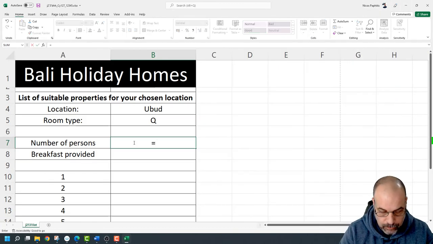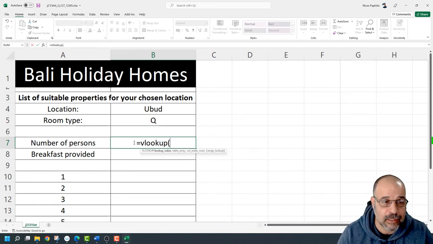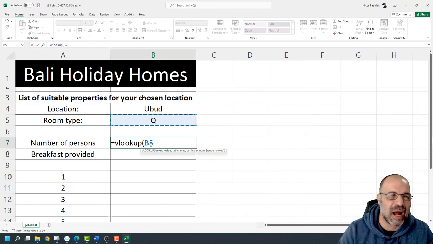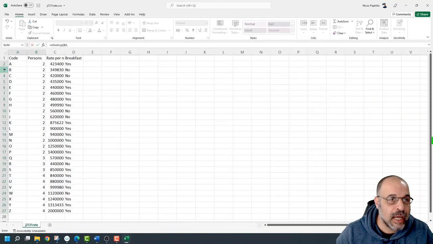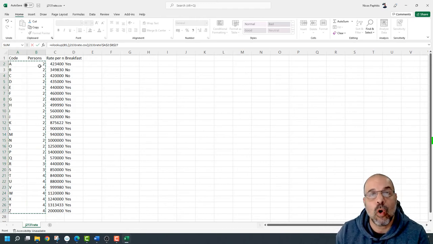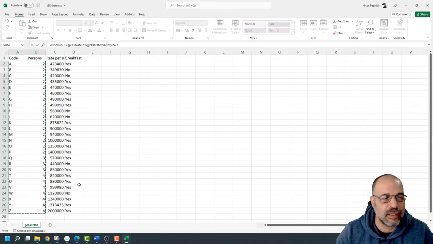So I'm going to go here. I'm going to do equals VLOOKUP because it's a vertical lookup. Open bracket. Now I'm going to be looking up the room type, which is B5. So B5 there is actually a relative reference. I'm going to need to change it to an absolute reference, comma. Now I need my table. Where is my lookup table? Well, my lookup table is this one here. And I only need these two columns, because the lookup column is always going to be the first column, and the results that I want are directly here, the number of persons. It's the second column. There's no need to select all of this here.